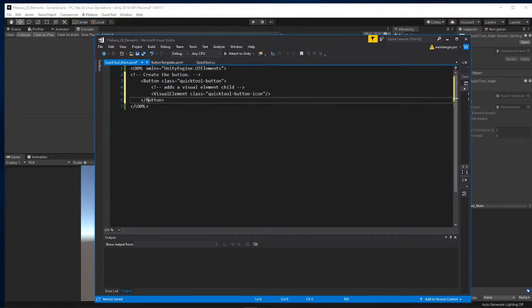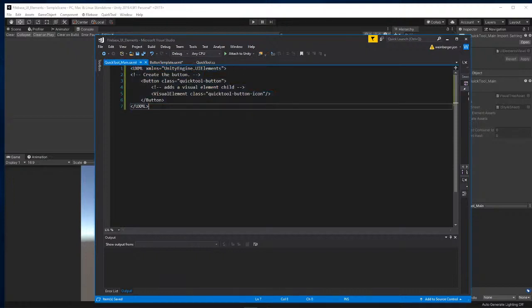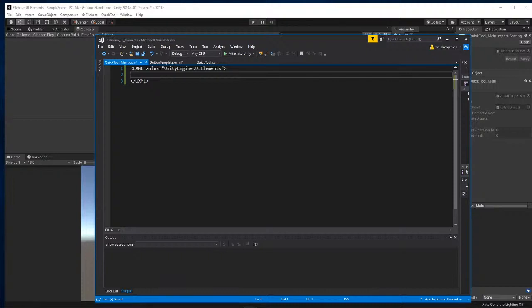And now you need another UXML file which will instantiate this button template multiple times. So let's create the hierarchy. Open the quick tool main. So we're going to open up quick tool main. Oh, hold on. This goes inside of, I'm in the wrong one. This goes inside of here. All right, quick tool main is empty. We haven't started yet. All right, here we go.